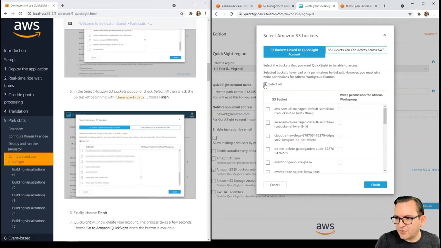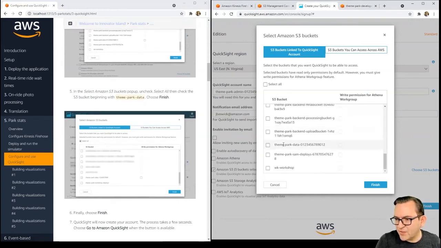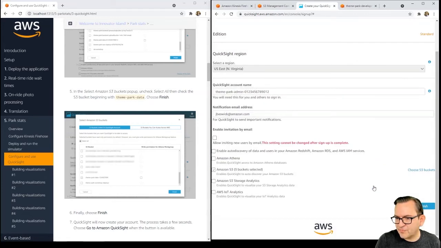In step 5, we want to just unselect anything that's been pre-selected, and then at the bottom, we're looking for this theme park data bucket that we created earlier with this code. So just check that box. And then you'll see this looks about the same, and then click Finish. Then finally, as step 6 says, choose Finish again. That's at the bottom of this original screen, just here.